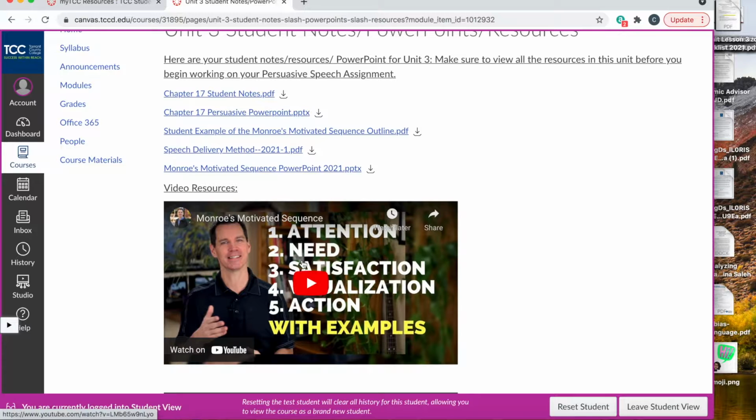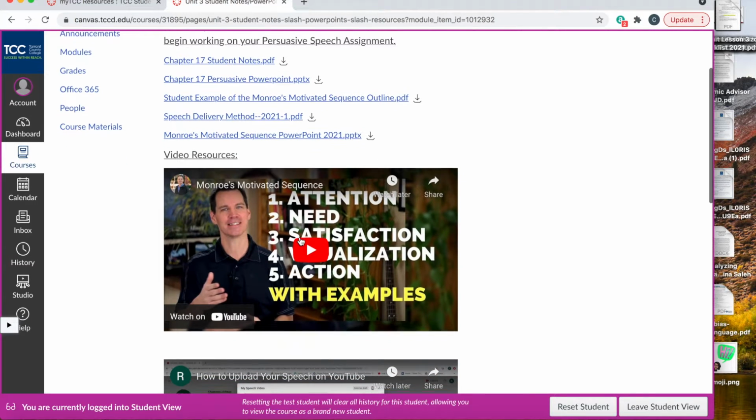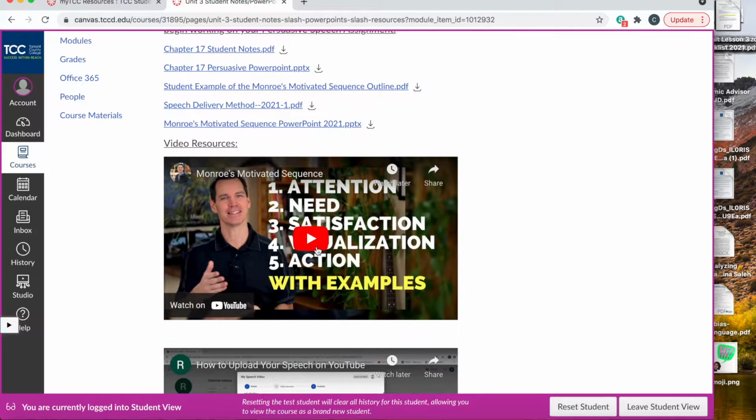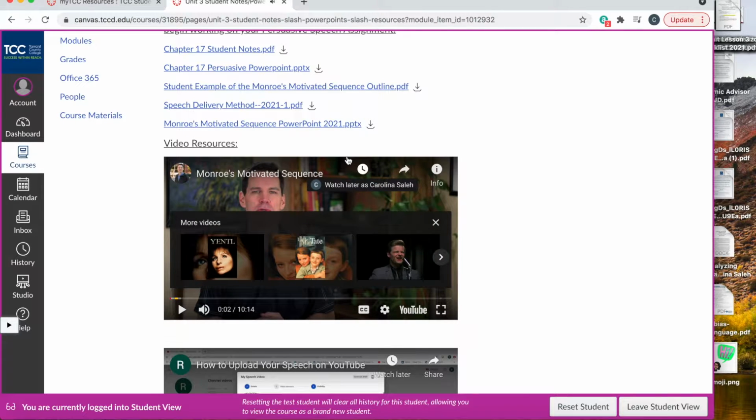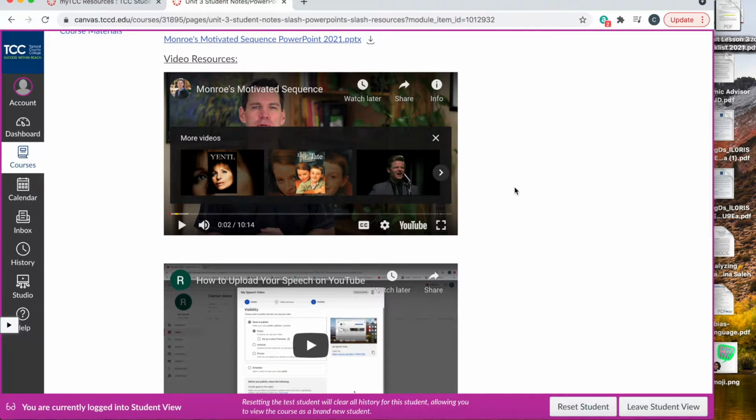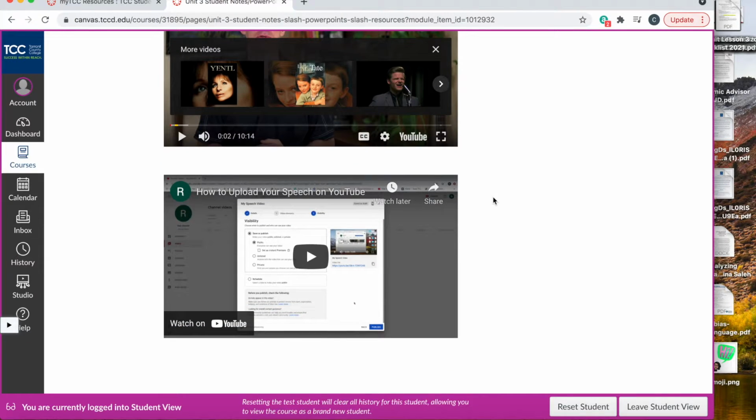It goes over the 5 steps of the Monroe's motivated sequence outline. Here's the video. If you can watch this video, please do so. It is probably less than 5 minutes, I believe. Dr. Lyons, I believe that's his name, goes over the 5 steps, and this is a sequence pattern. Make sure that you view this video because he does an excellent job in going over the Monroe's motivated sequence pattern, which you will be using for your persuasive speech.